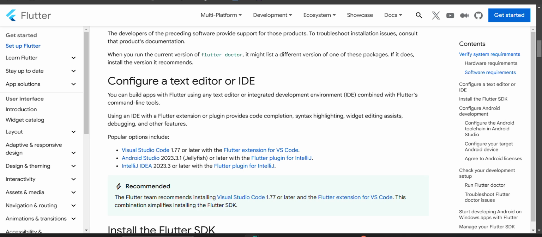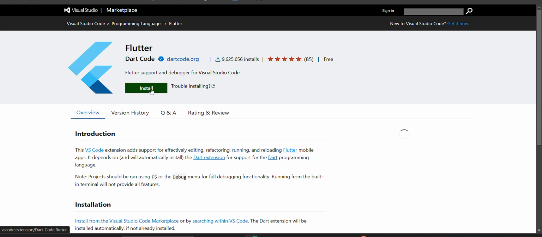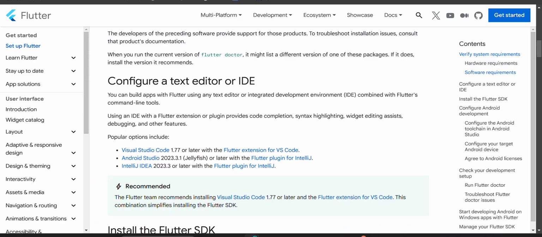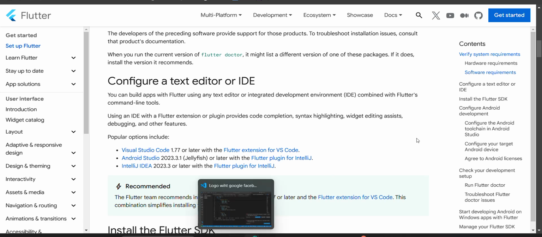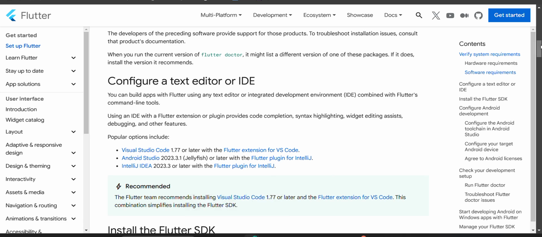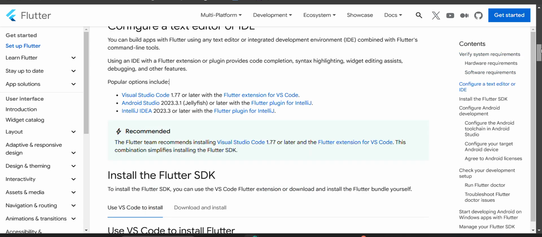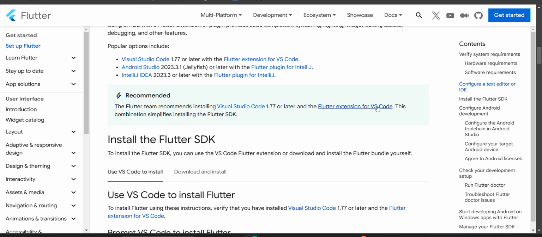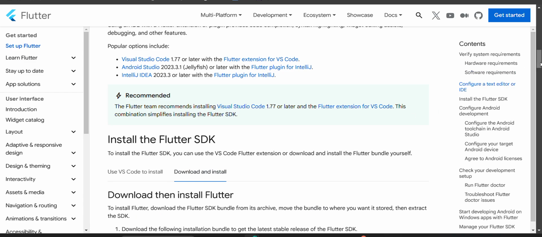VS Code with the Flutter extension. I have already installed this, I think. SDK. Flutter extension for VS Code, recommended by the Flutter team. VS Code install plugin, download and install. Okay.